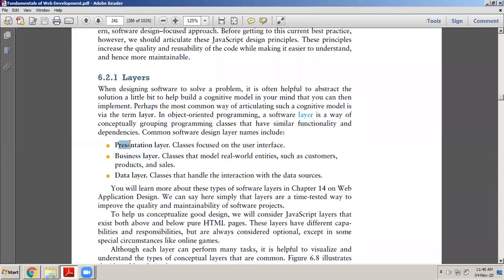What is the meaning of presentation layer? This presentation layer deals with all the code that is related to the user interface. UI is user interface. For example, I want a logo on the left hand side, on the right hand side I want a table, below that I want the links, and on the left hand side again I want the menu items. So this layout, this graphical user interface, is there.